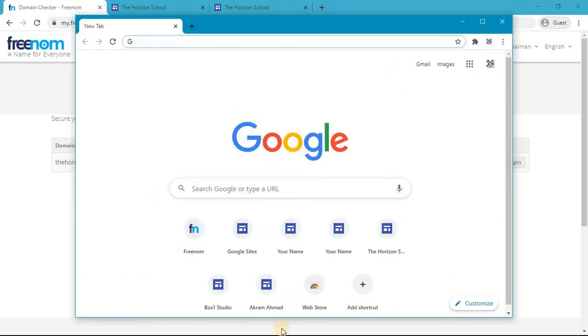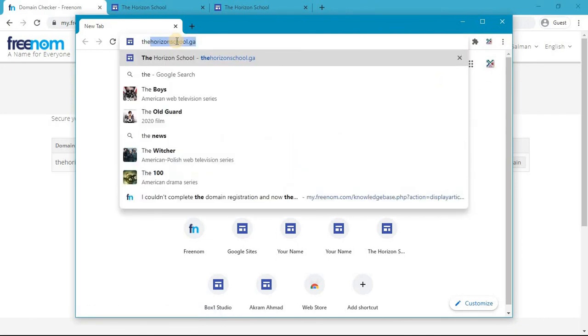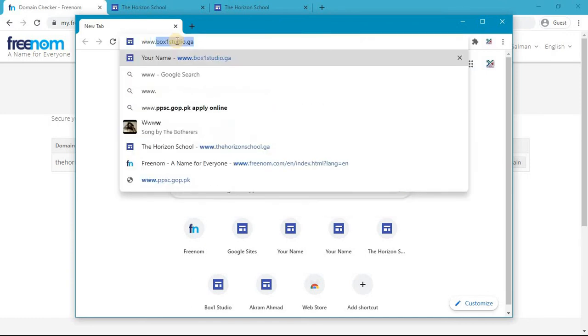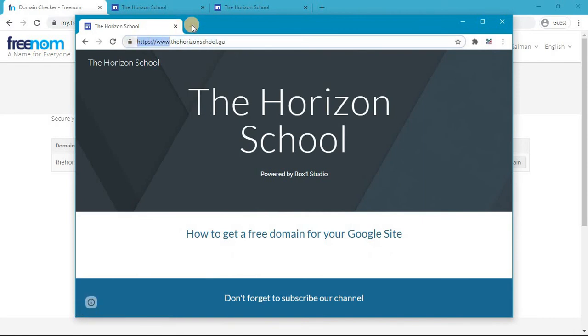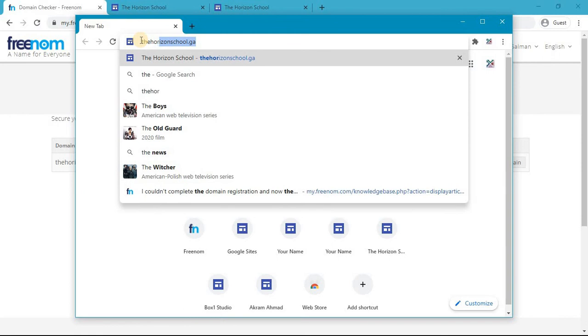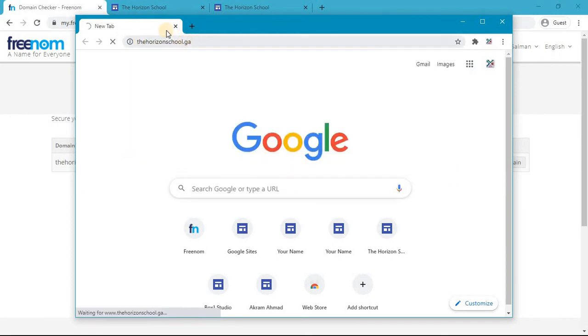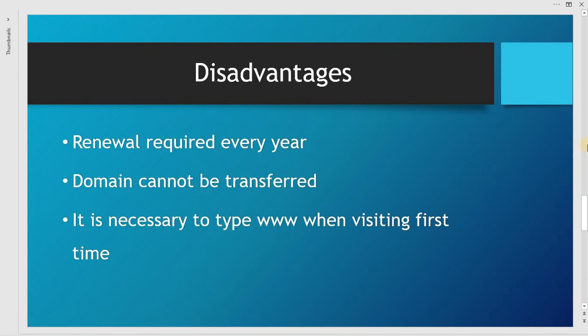To overcome this, the solution is that normally people are not using a guest window or incognito window, they are normally signed in. So in an account, once you type www.thehorizonschool.ca, the www automatically gets saved. So you need to enter it just the first time. After that, you just type horizonschool.ca without www, and it will automatically know that it means the www. So that is also not a big problem.